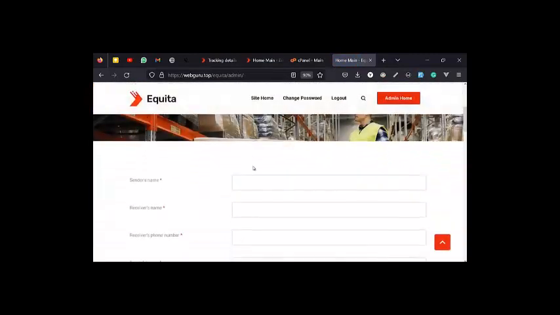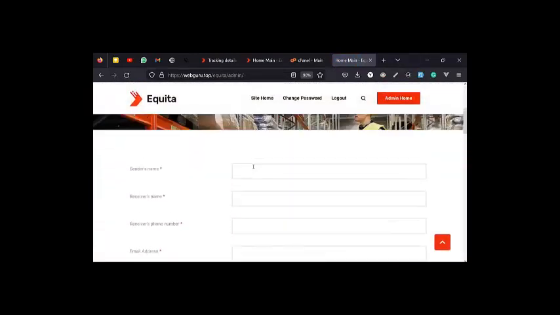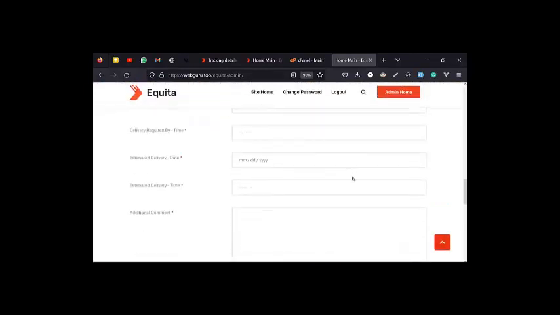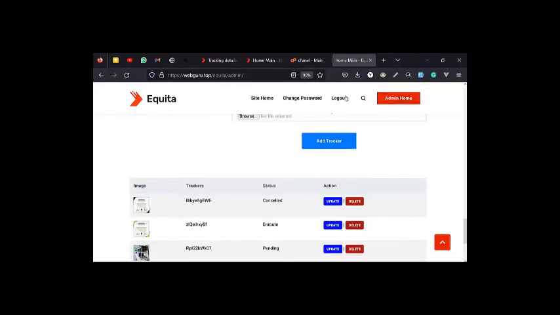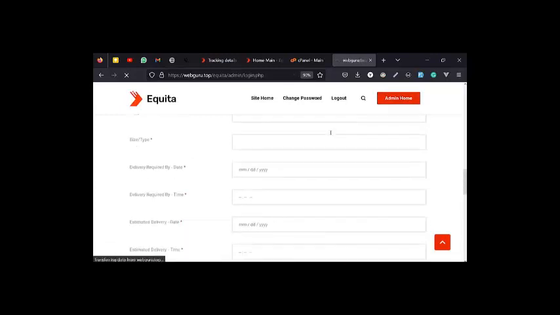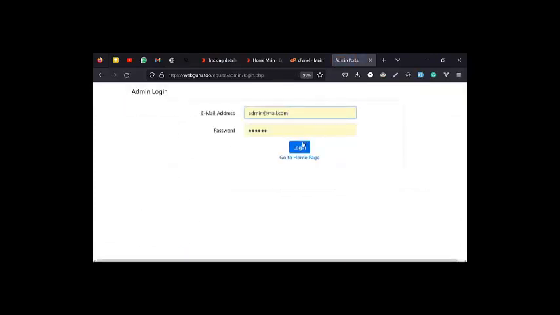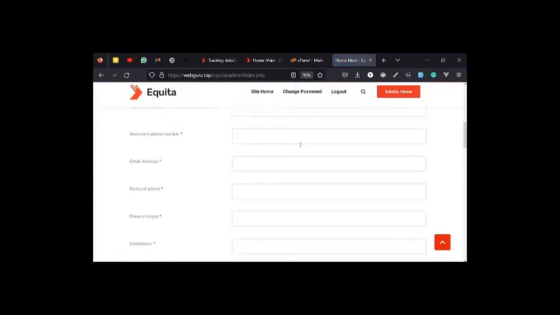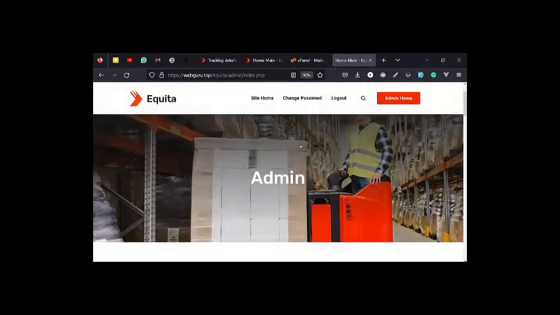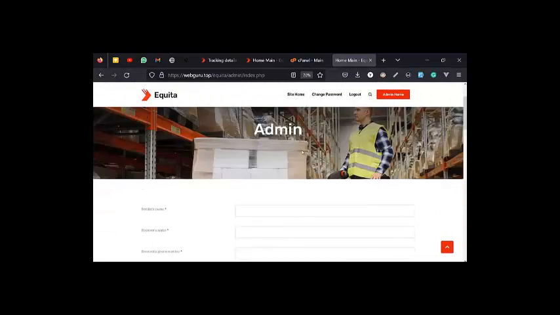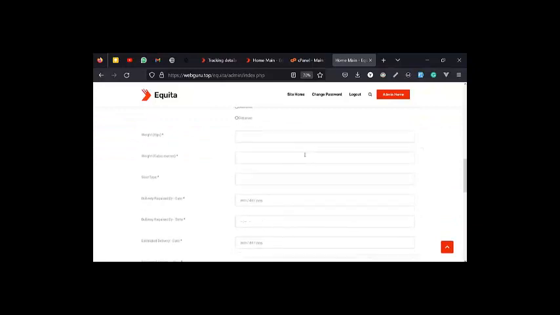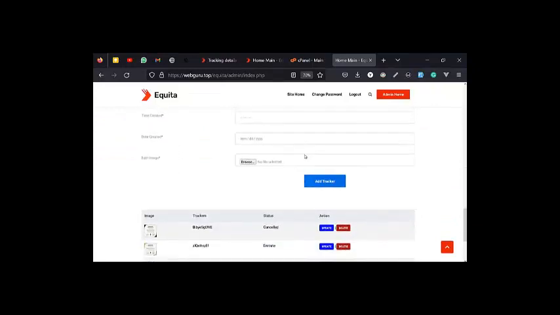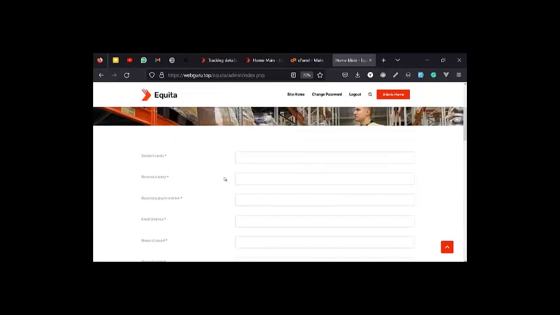Okay, now so this is the admin. I'm already logged in. Let me log out and log back in so you see that. Okay, so I'm going to log in now. Now this is where I create my track ID. You can see it has a lot of fields for you to fill in.